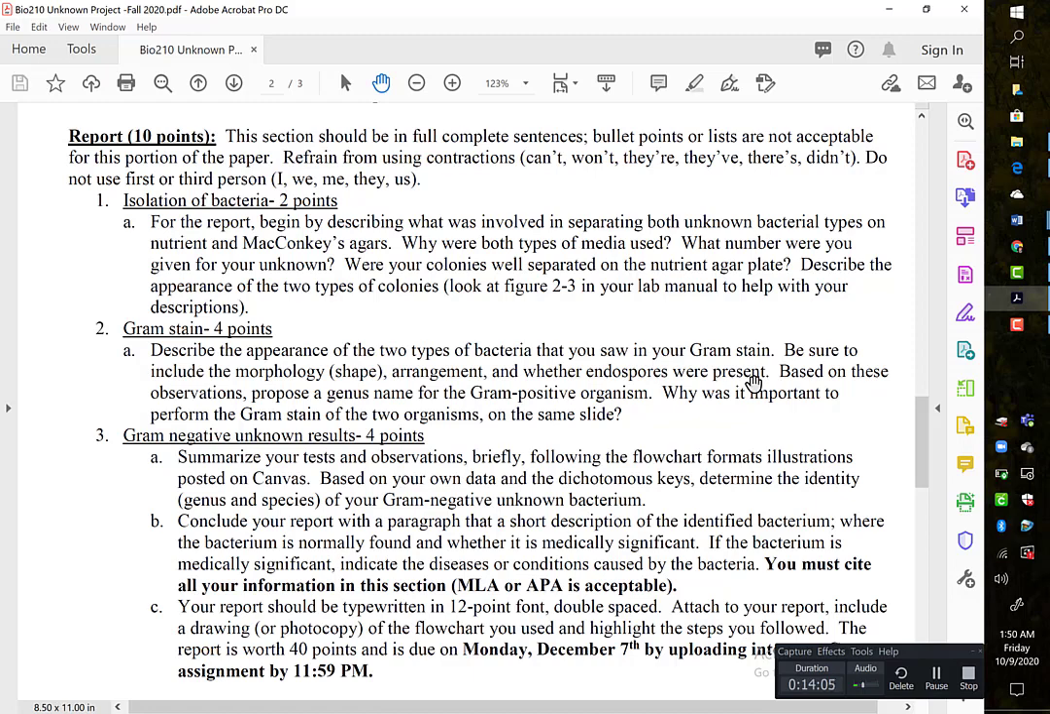It's basically just summarizing your results and then the flow of the experiments that you did that led you to your identification of your bacteria. You're going to get to the species of your gram-negative.